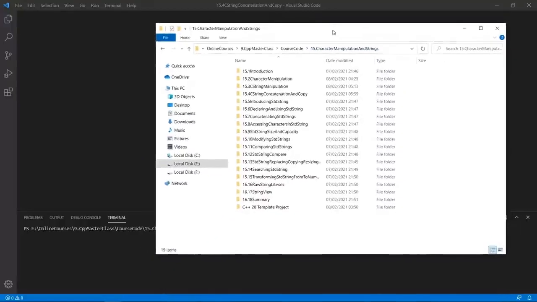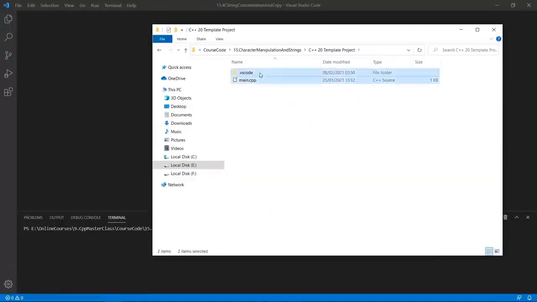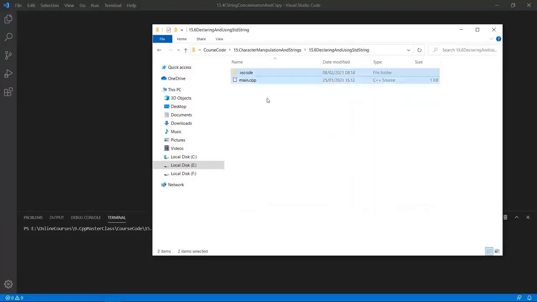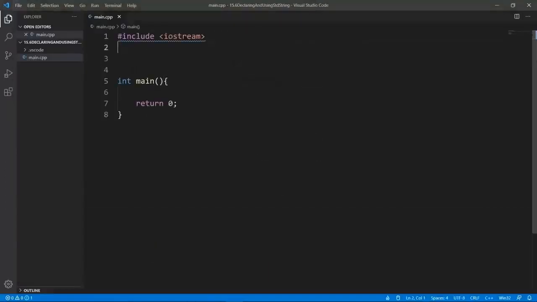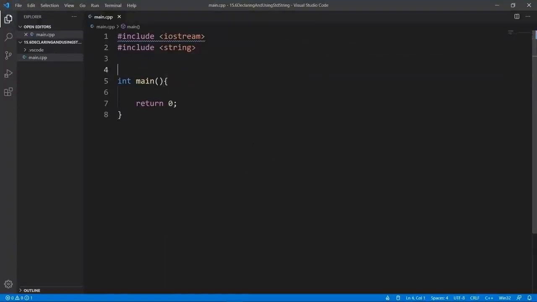Okay, here we are in our working folder. The current project is declaring and using std string, which is what we are doing here. We're going to grab our template files pretty quick, and we're going to go in and store in the files, and we're going to open the folder, and we're going to include the string library. Let's do that. Okay, this is how we do it. And now that we have it included in our project, we can start declaring and using std string types in our C++ program.